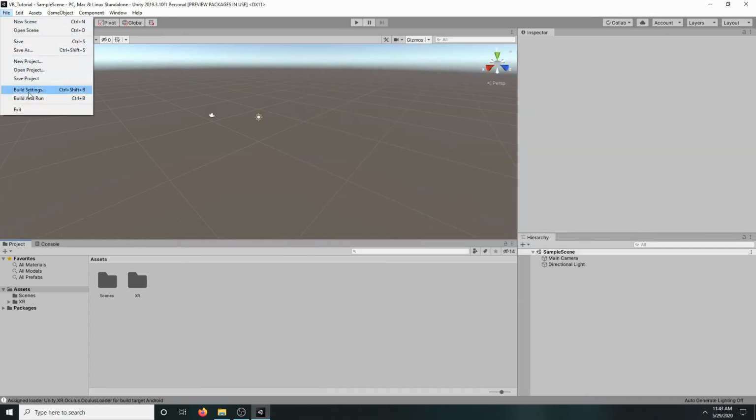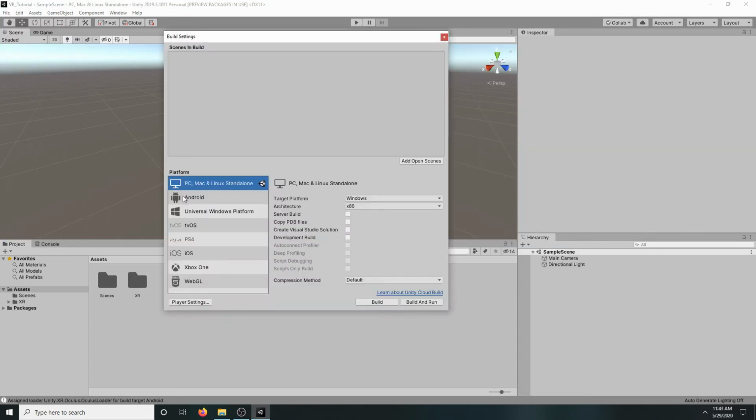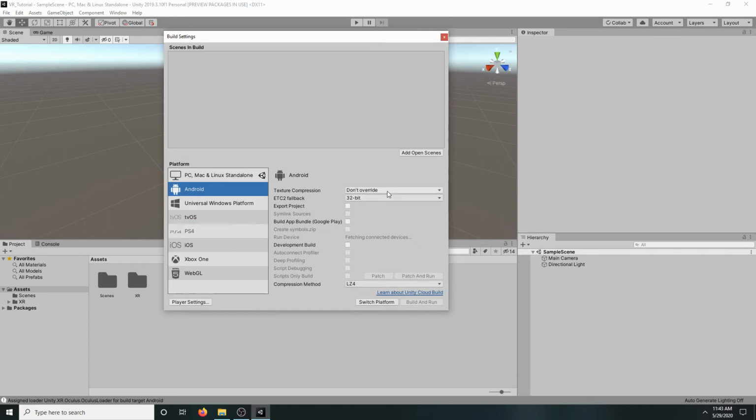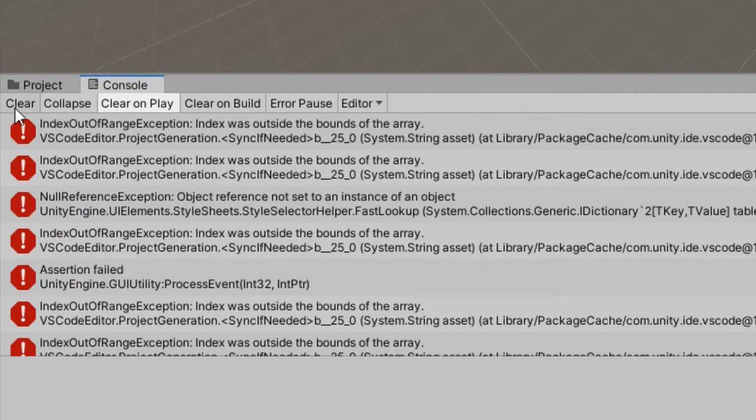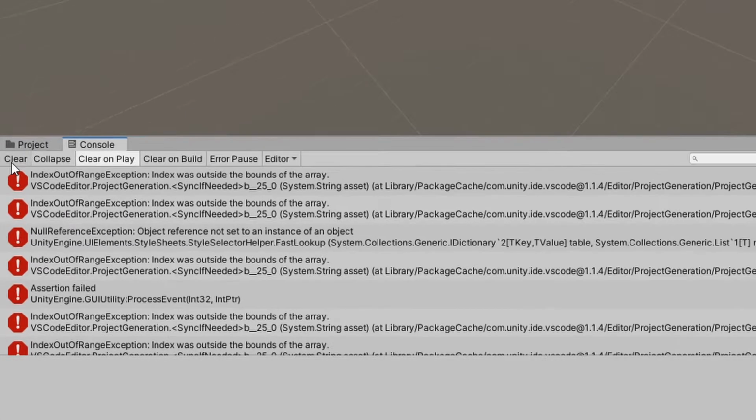Now open the build settings, switch to Android, and switch the texture compression level to ASTC. Click Switch Platform and we're good to go. All our settings are finally adjusted correctly. One quick note. If you've had any errors in the Unity console up until this point, you should be good to clear them without any trouble.